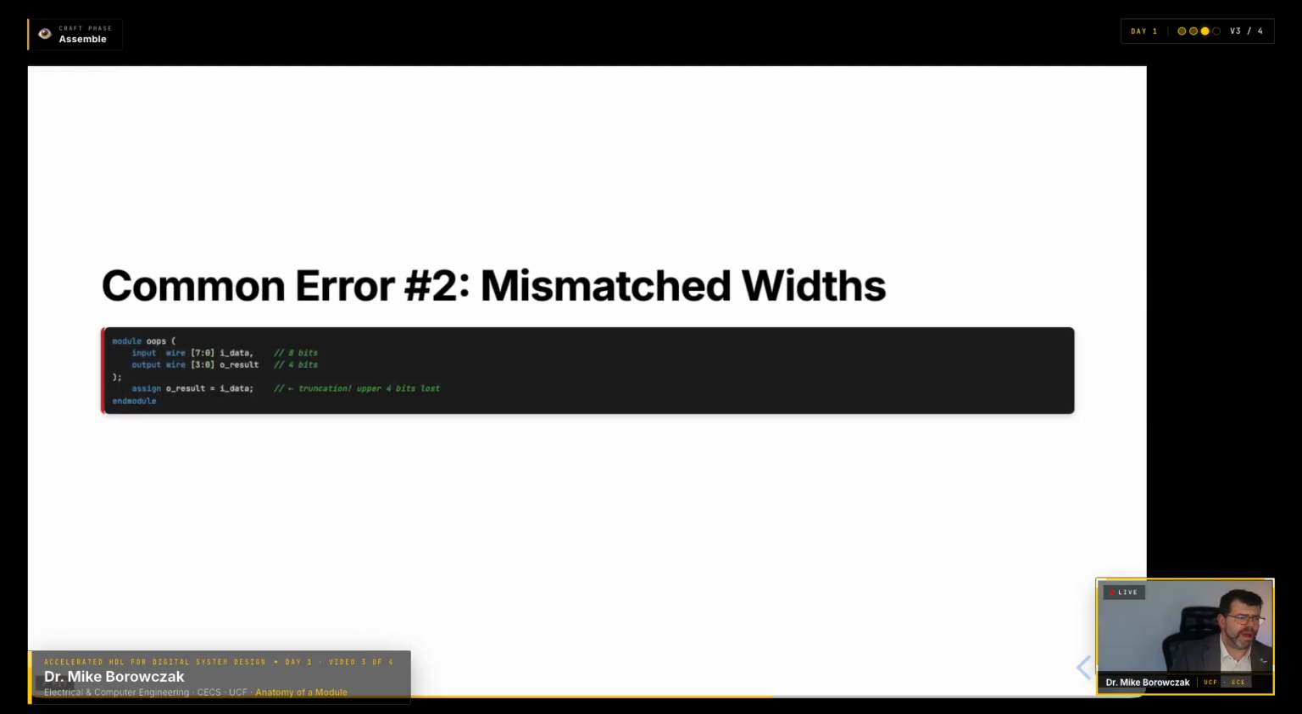Another big thing that will happen is that the difference between what you put in your ports description and what you actually use does make a difference.